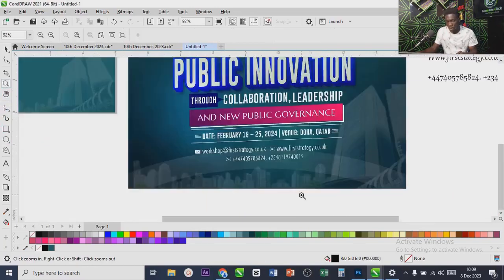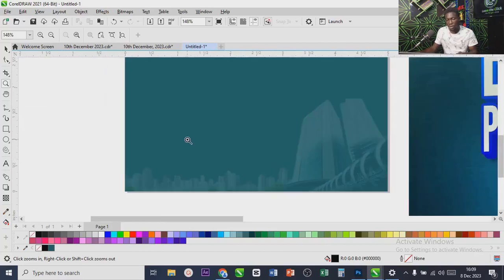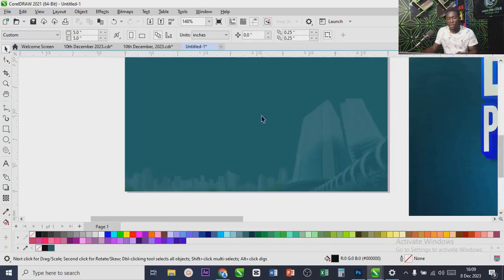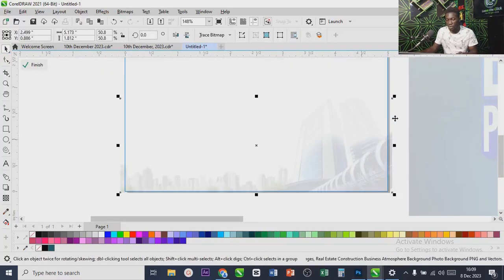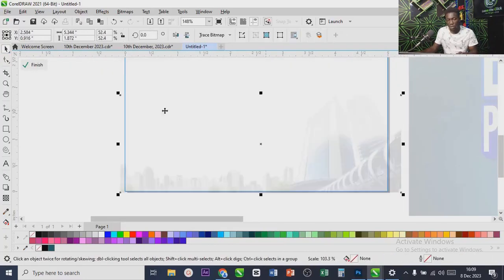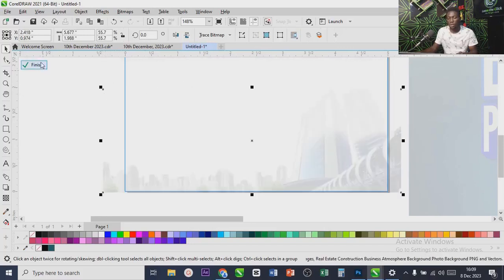You see, they're almost the same thing. So let's just increase it a little bit. Right click, edit power clip, then just increase it a little bit, yeah, finish, power clip.